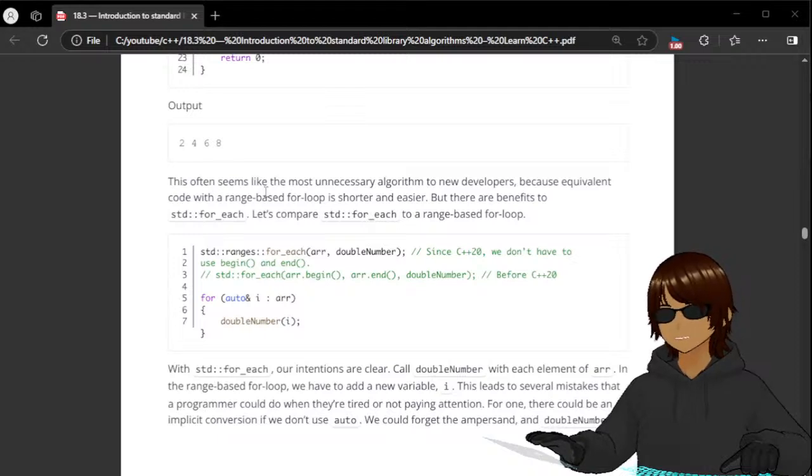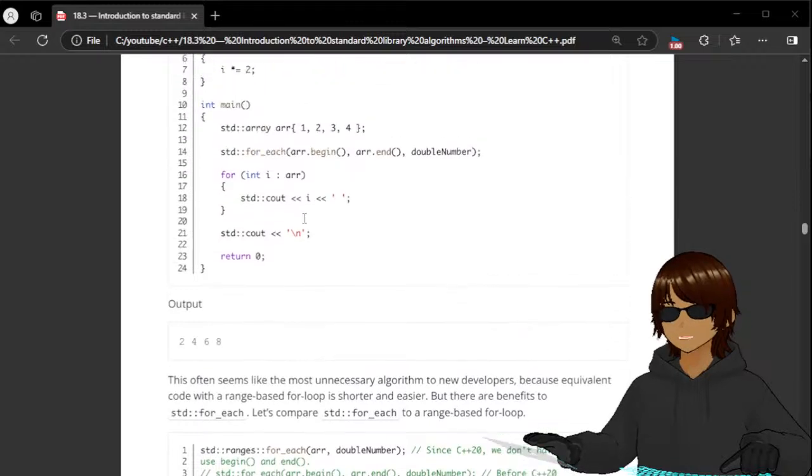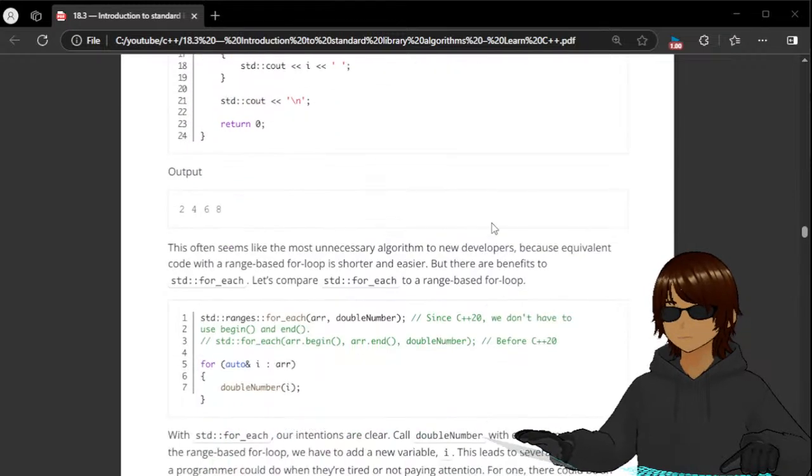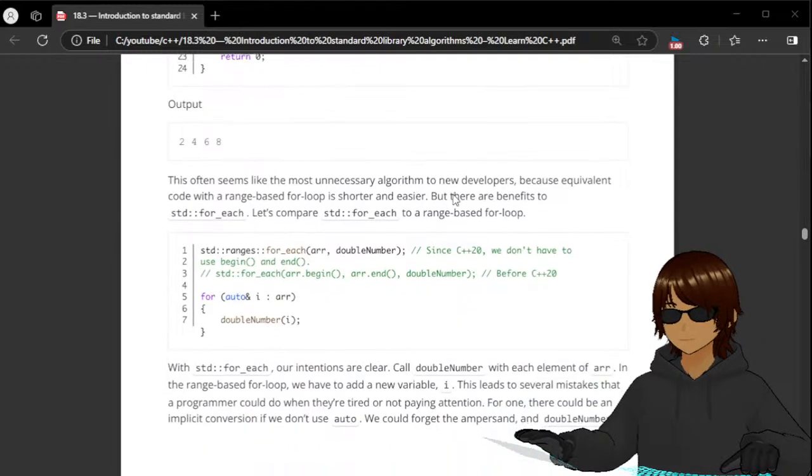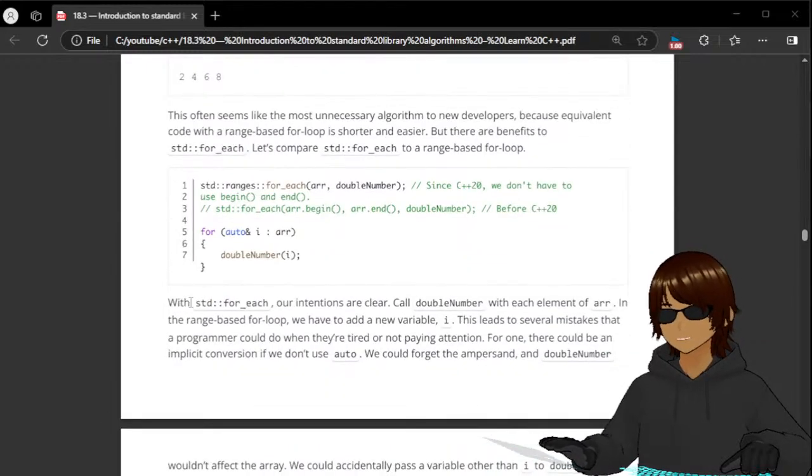This often seems like the most unnecessary algorithm to new developers because equivalent code with range-based for loops is shorter and easier. But there are benefits to for_each. Let's compare for_each to a range-based for loop. With std for_each, our intentions are clear: call double number with each element of array.